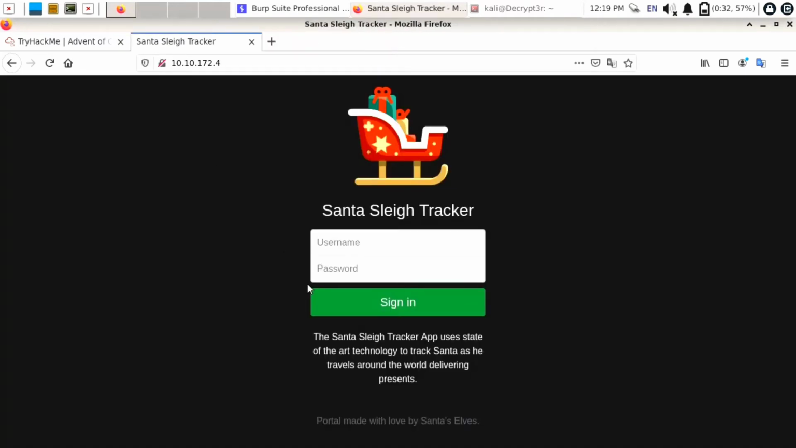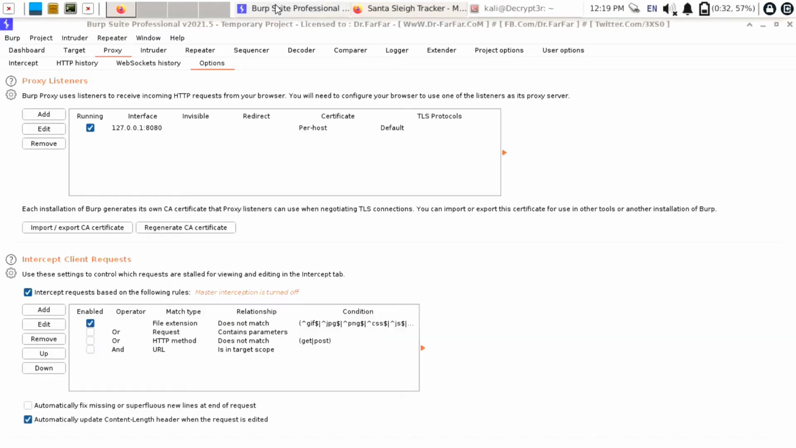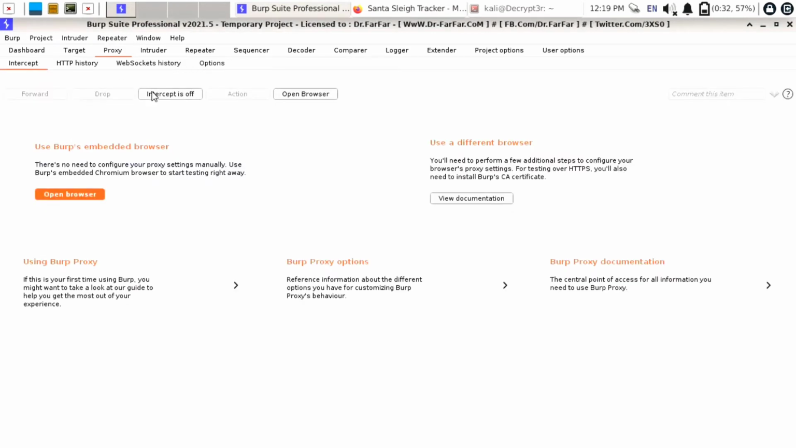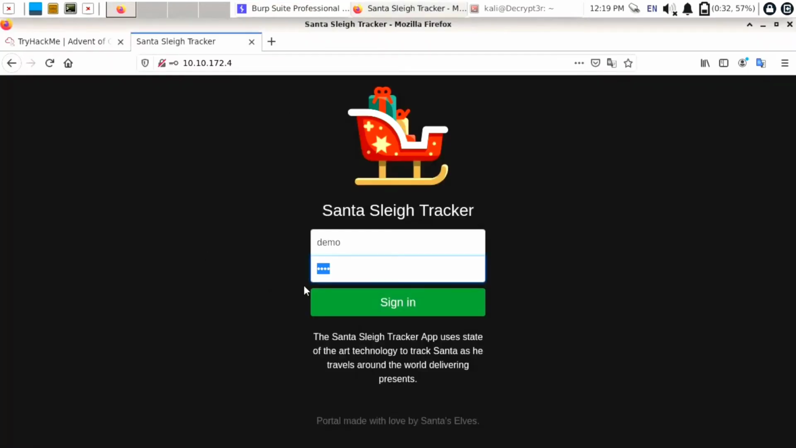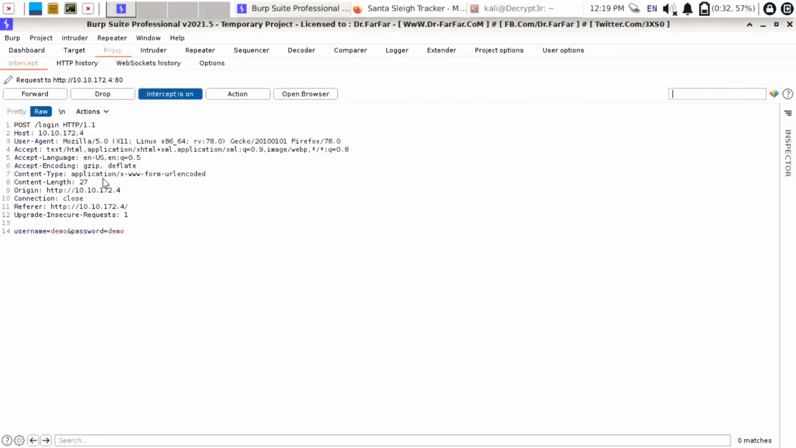Now here enter any password, like I will enter here demo, and now open Burp Suite and start the interception. So just open Burp Suite, go to intercept, click on intercept is on and click on sign in. So we have captured this request. We have to send this to intruder.